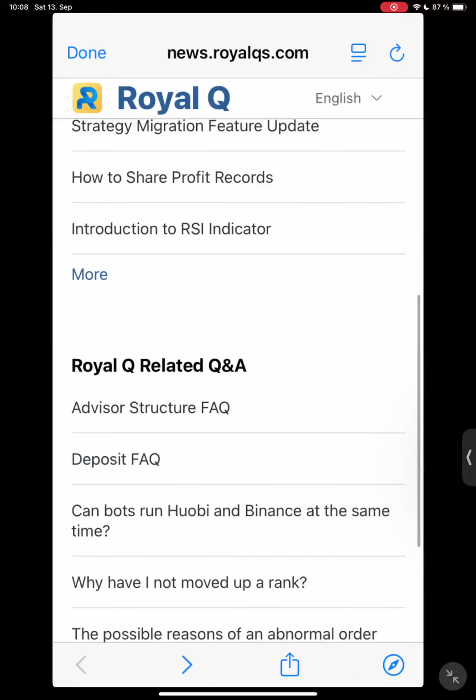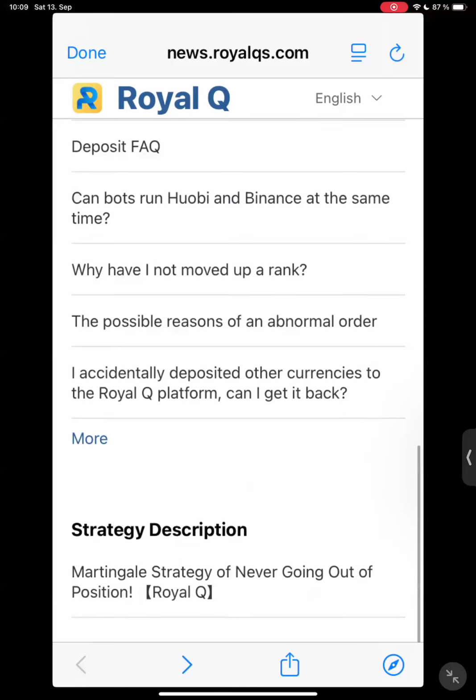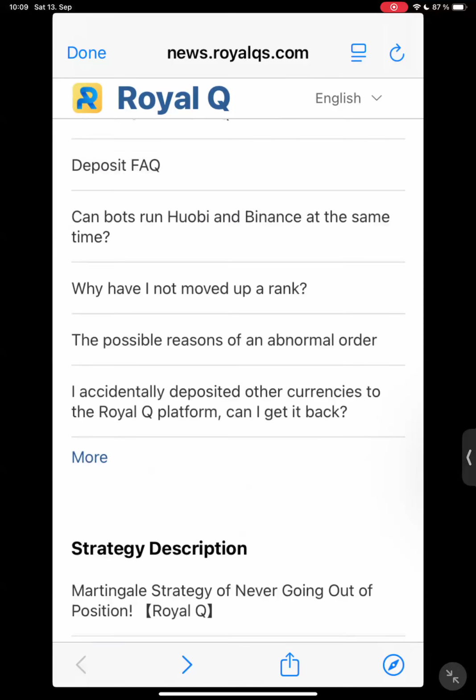Okay. Then we have the RoyalQ related Q&A. Frequently asked questions on the advisor structure, the new compensation plan. You have so many questions about it. You'll be surprised to find your question under the advisor structure FAQ. The deposit frequently asked question is there. Can I run both Huobi and Binance at the same time? Everything is here on the app.